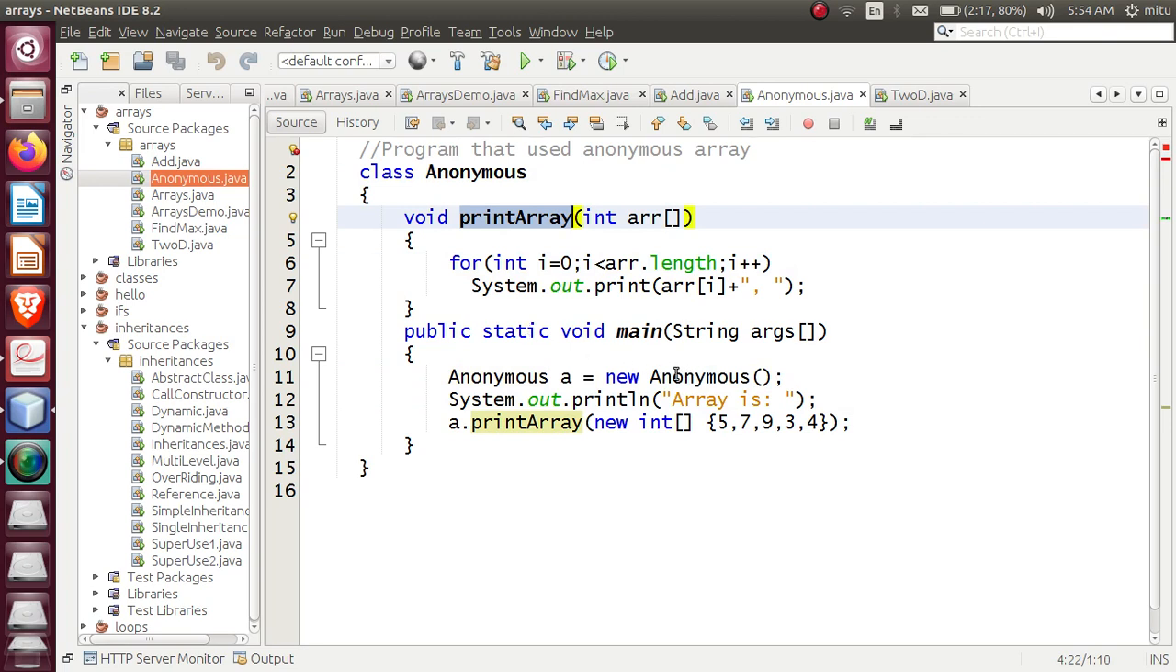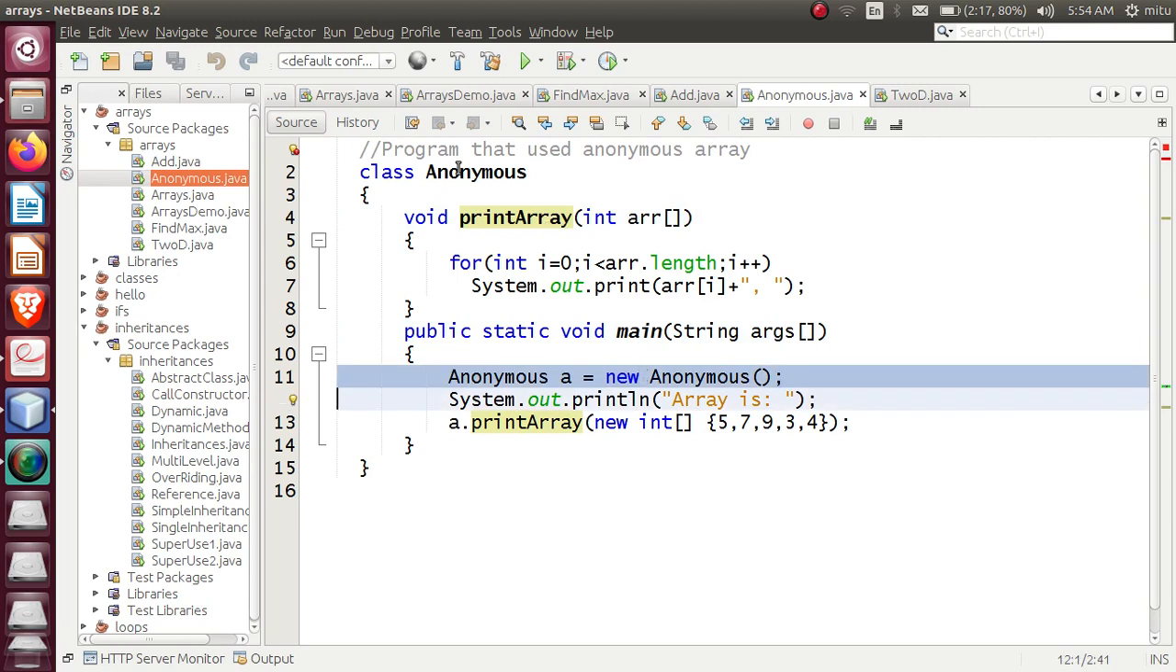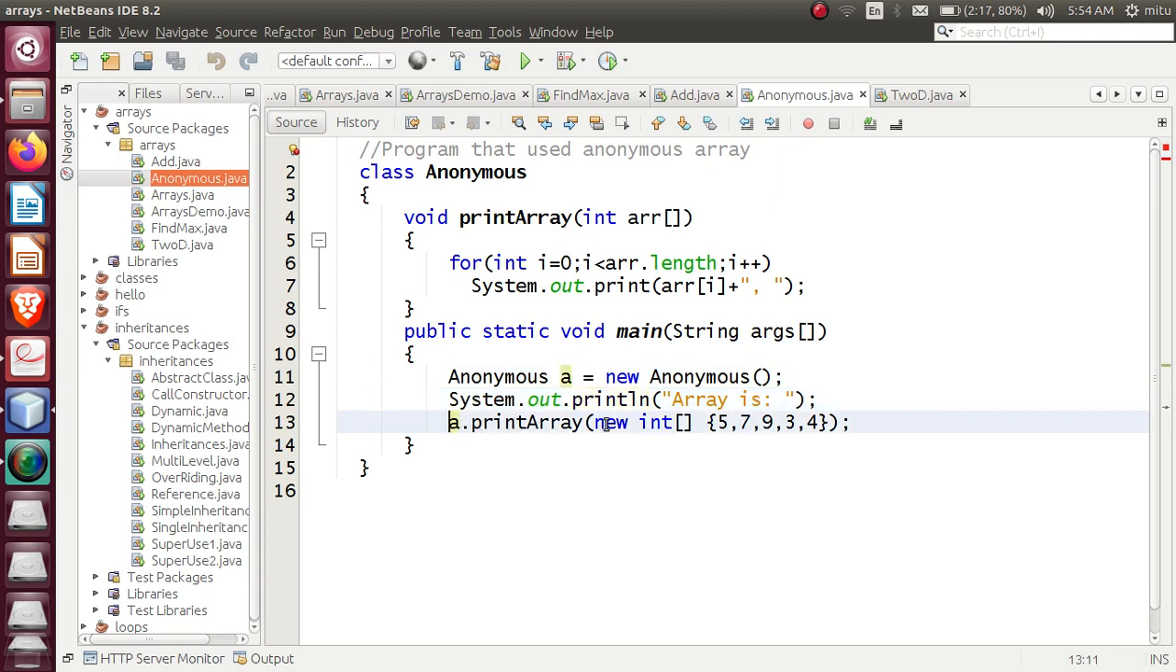One important thing to remember is that this is a static method. A static method can't access non-static methods or variables, which we have already seen. That's why, if you want to access this particular method here, we need to create the object. So an object of this class is created, that is a. Then I'm printing the array, and to pass it, I write a.printArray, and this is what we call an anonymous array.